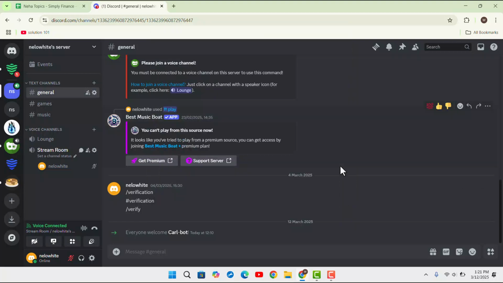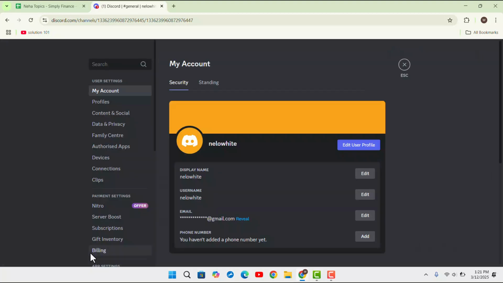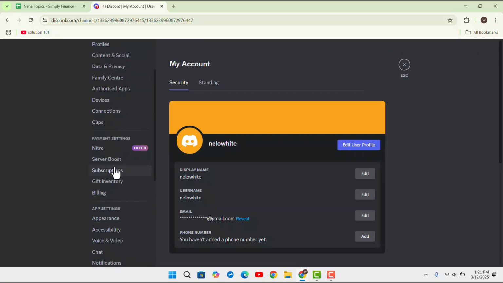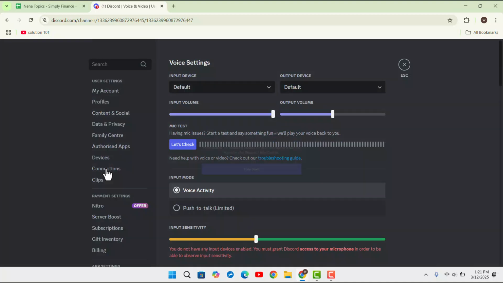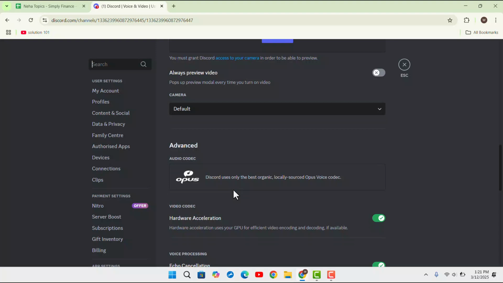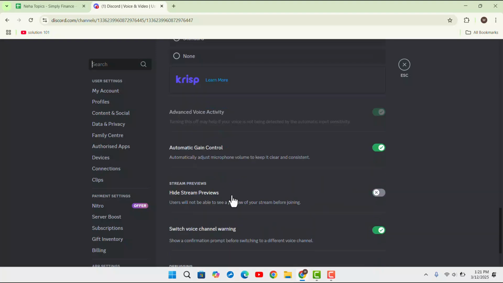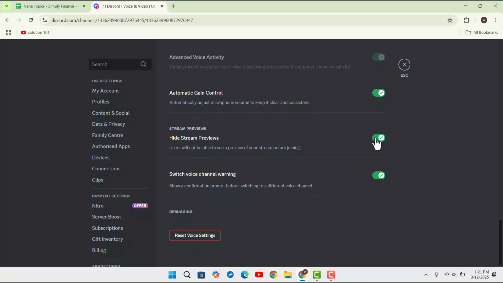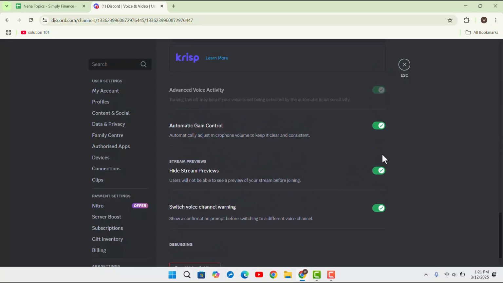Now if this isn't working out, then you could also go to user settings right on this page, and then click on voice and video. Once you go to voice and video, scroll down to the bottom. Make sure to click on the option advanced voice activity as well. Just make sure to toggle the button. If it was already on, then what you could do is turn it off and once again come back to the same page and turn it on. That should be able to fix it.